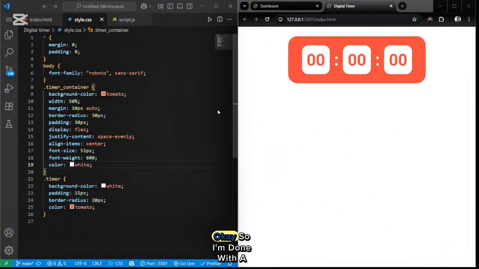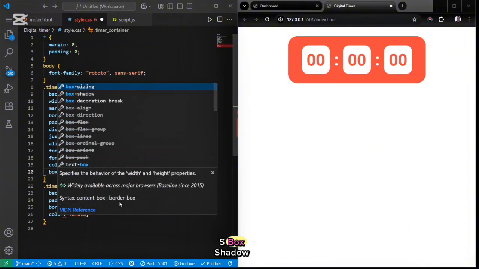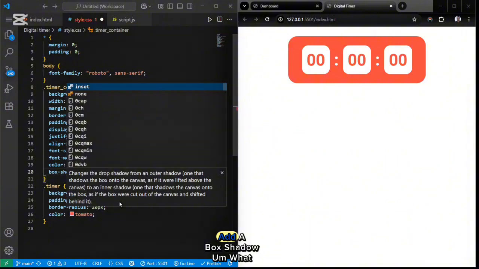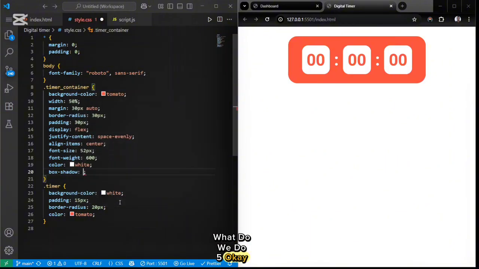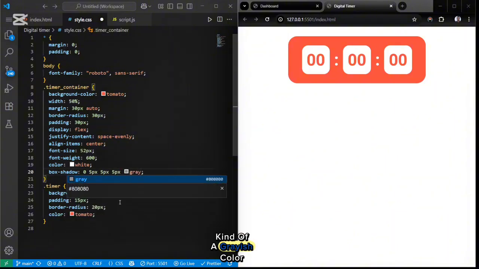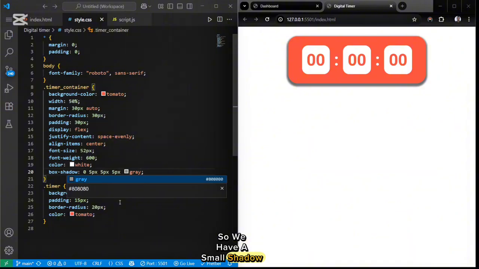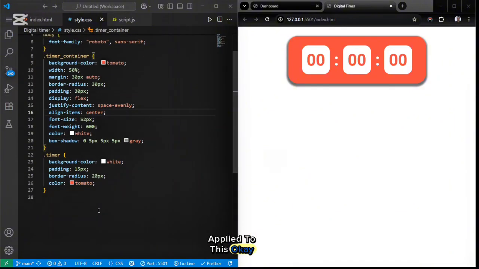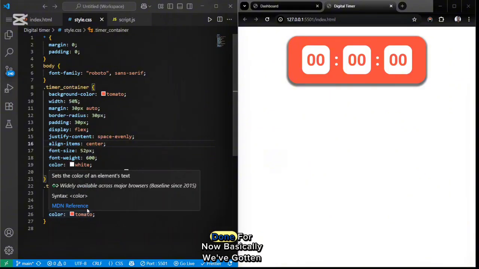All right. Okay, so I'm done with a little bit of CSS. Box shadow. Add a box shadow. What do we do? 0 for the horizontal x-axis. We use 5px for the y-axis. Then the blur 5px, 5px, and the color is kind of a grayish color. So we have a small shadow applied to this. Okay, sorry for the CSS. So I'm done for now.